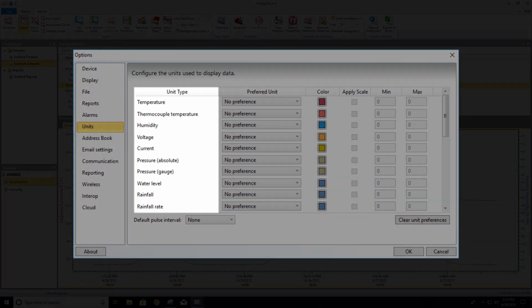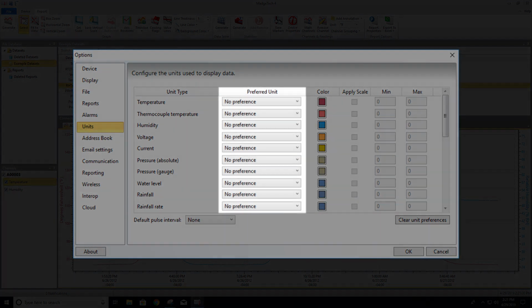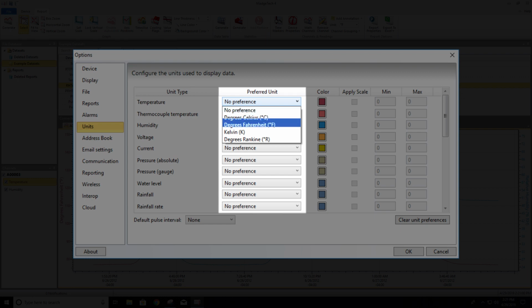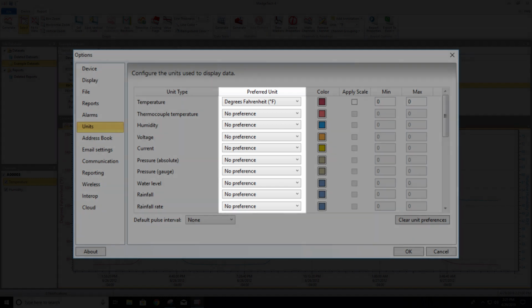On the left, find the parameter you would like to set preferences for. Under the Preferred Unit heading is where you can set the default unit of measurement for each parameter. For example, if we change the default unit of temperature to Fahrenheit, the next time temperature data is downloaded, the data will automatically display in Fahrenheit.